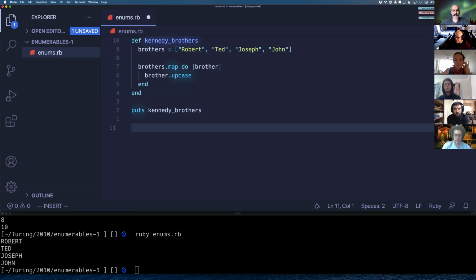I saw another hand that has disappeared. Was the question answered? Speak now or forever hold your peace. Cool. I was wondering if map with the bang or exclamation point, it's destructive, right? So it would completely rewrite the original. Yeah.